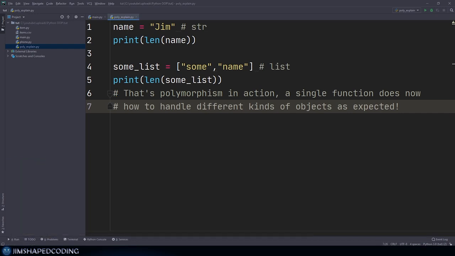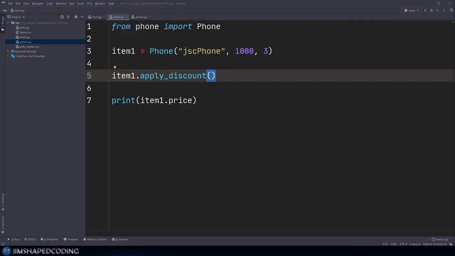So as the definition of polymorphism says, it is just a single entity that does know how to handle different kinds of objects as expected. Alright, so now that we understood that polymorphism is applied everywhere in Python, especially in the len built-in function, let's also understand where it is implemented in our project here.